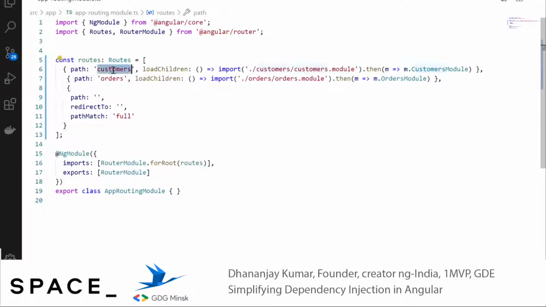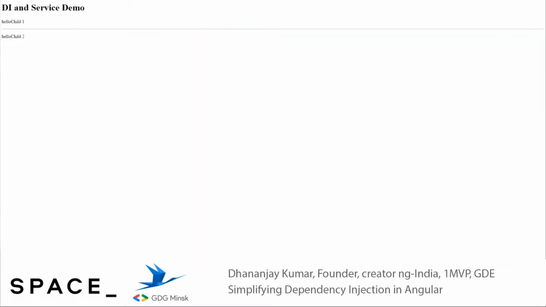Once again, if you look here, we are saying that for base URL/customers, please load children from the customer module. This is the syntax you have to follow. Even if you are lazy loading a component, you have to follow this import statement, or you can use async and await as well. All right, so here we have configured lazy loaded modules in our application, and let's go and run this.